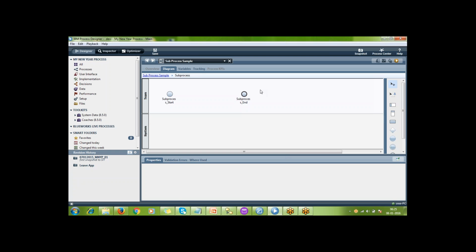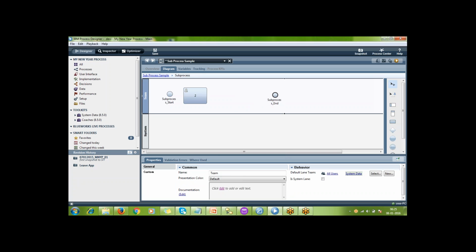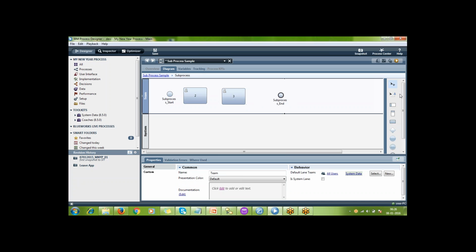Okay. So in this sub process, you should not change the functionality, no? So whatever activities you have removed there, activity number 2, activity number 3, I am using those activities here.